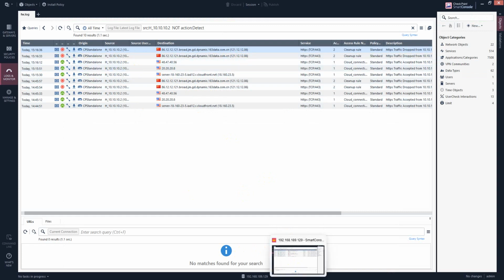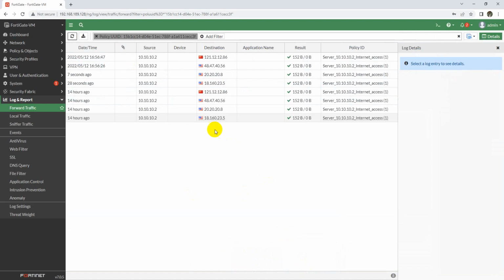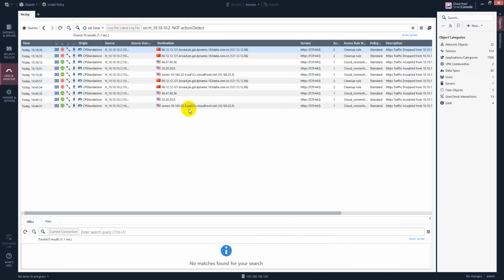Let me show you again. On Fortinet, all four destinations are allowed. On Checkpoint, these three destinations are allowed, but 121.12.12.86 is getting denied by the cleanup rule.